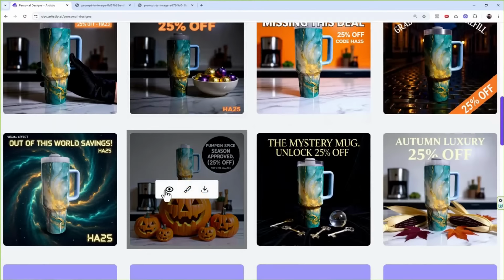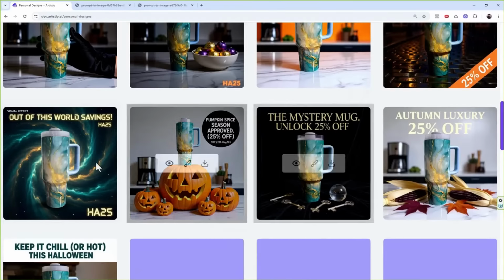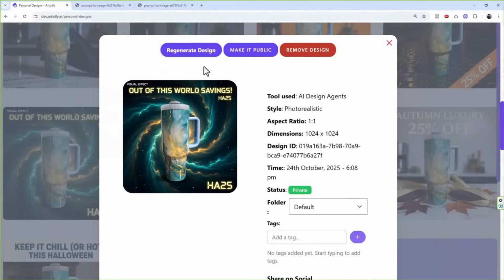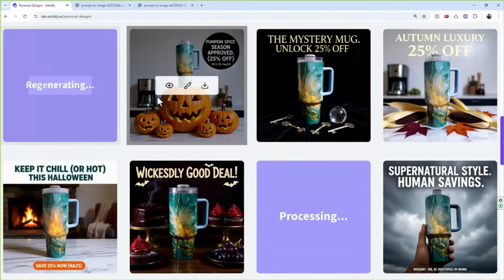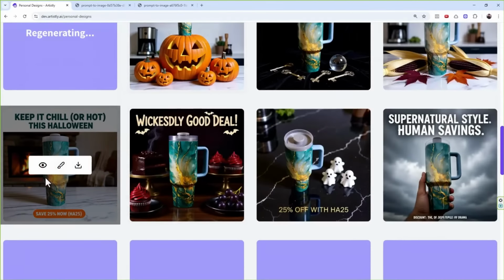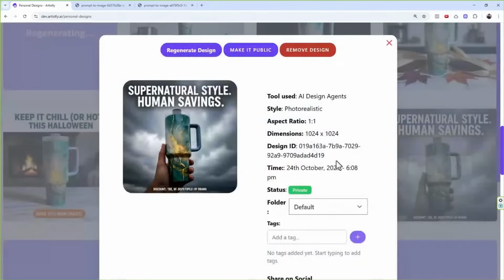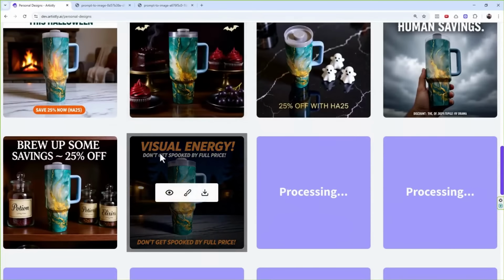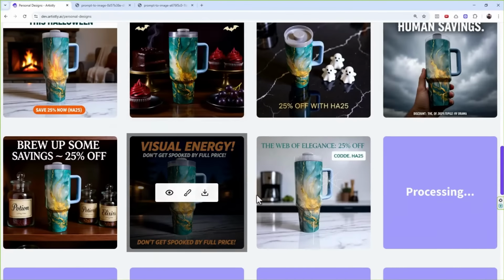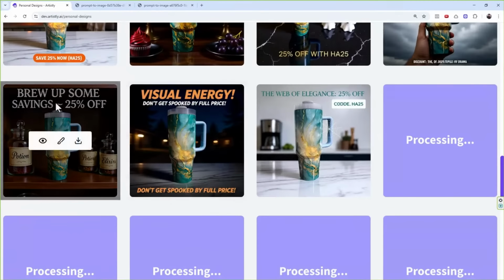Look at that. Pumpkin spice season approved, 25% off. Visual effect, out of the world savings. If you like something or don't like something, you can regenerate it all together, right? Keep it chill or hot this Halloween. Look at that. Pretty cute. Supernatural style human savings, right? Pretty crazy, right? Look at this. Just look at all these amazing visuals. Don't get spooked by full price. Brew up some savings, 25% off.